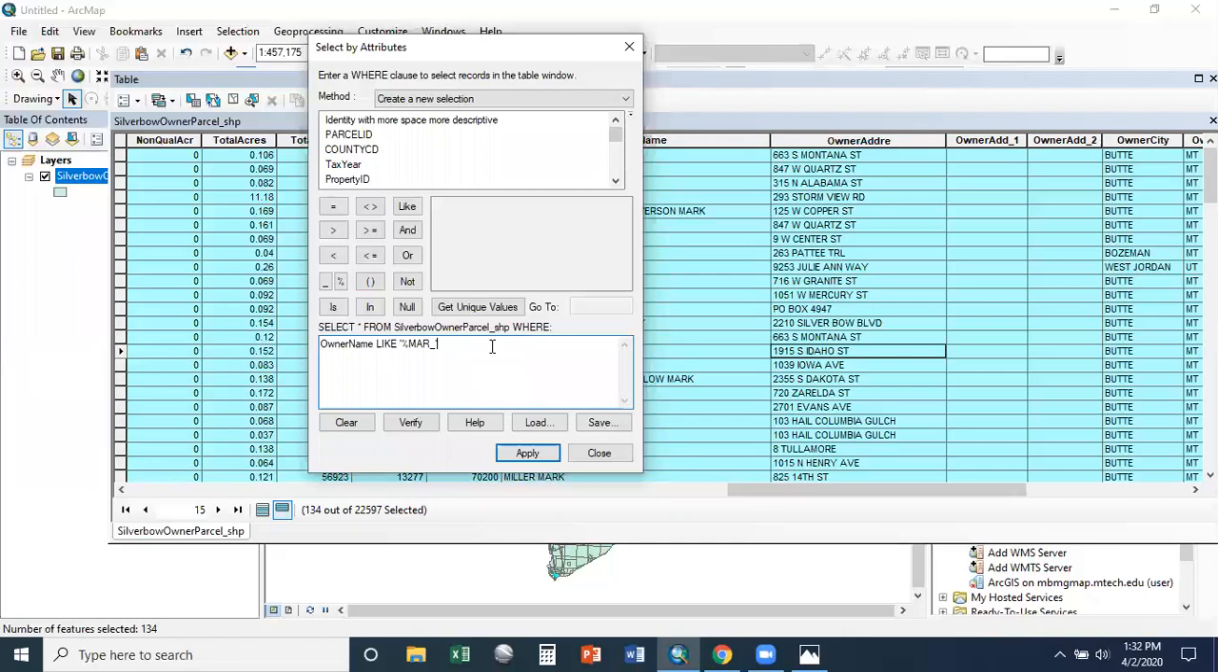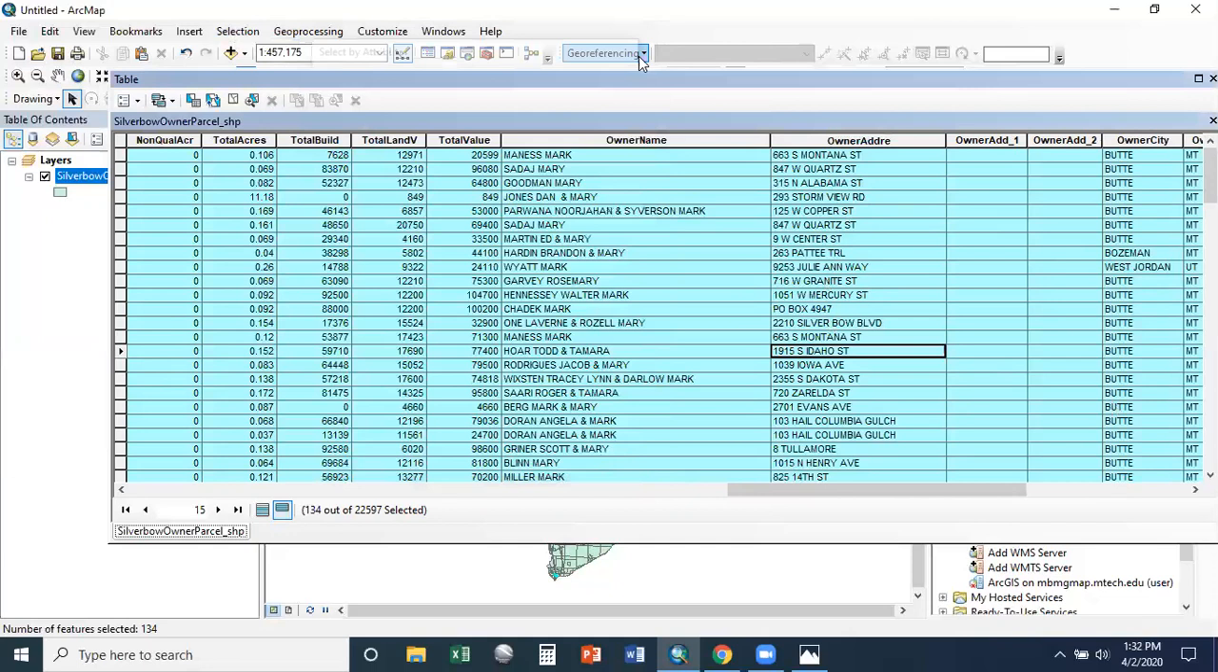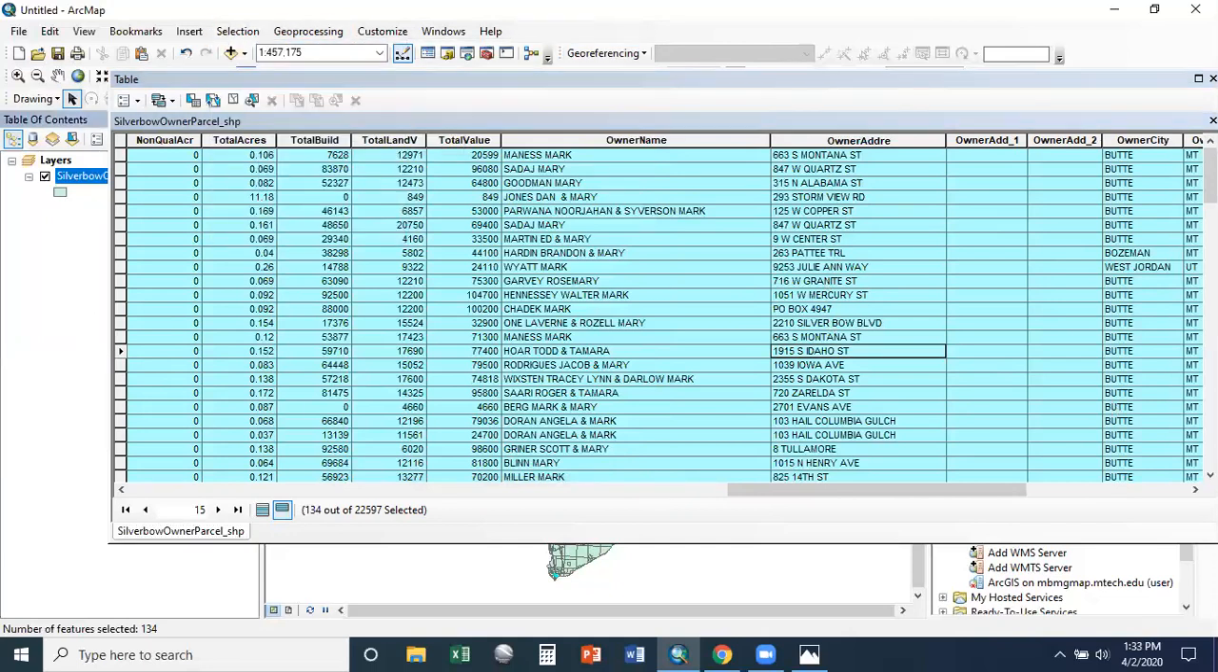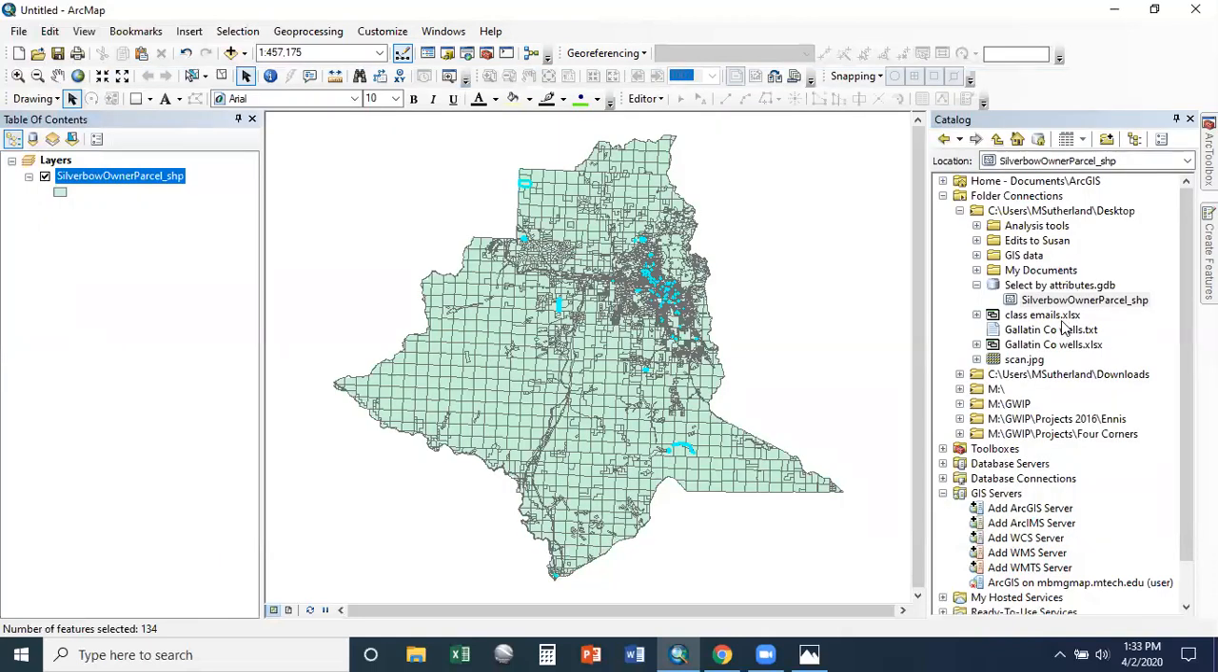So the two different types of queries we've covered so far, hint, hint, number 4, the two different types of queries we've looked at is querying by attributes and querying by spatial location. So that's query by attributes and querying by location.